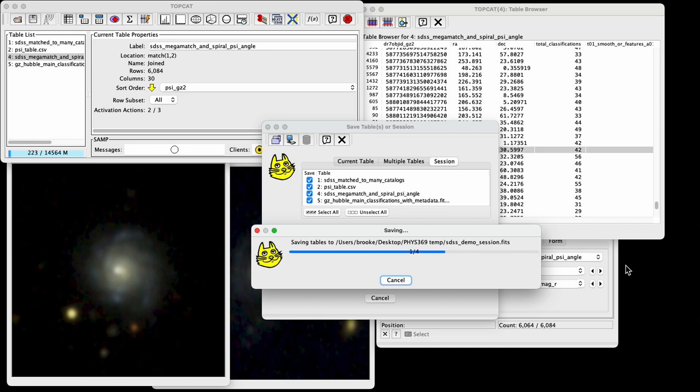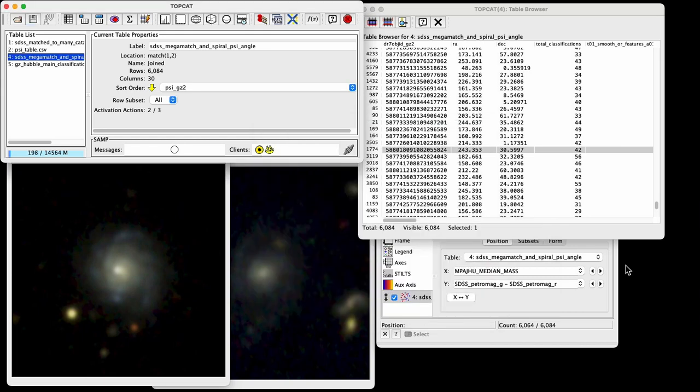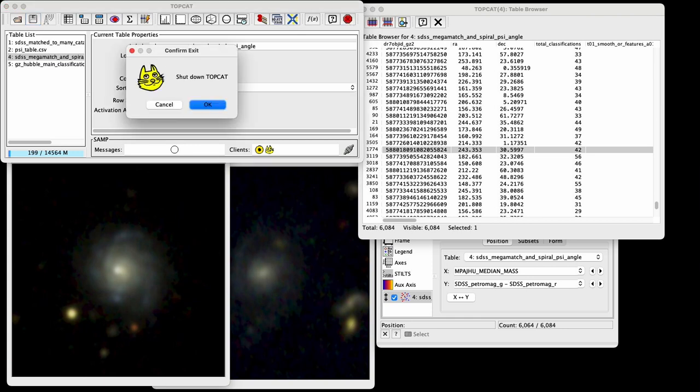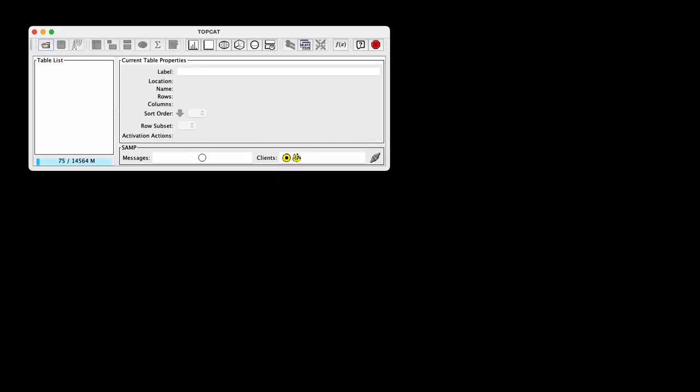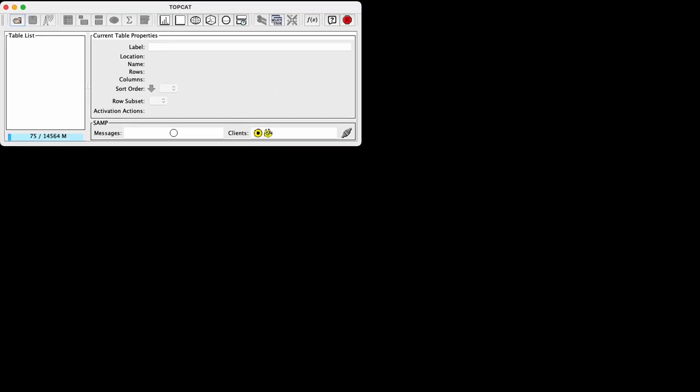But what I'm going to do is close TOPCAT completely, and start it back up. And then you can see what gets saved and what doesn't necessarily get saved. It doesn't always do the best job of saving subsets and things like that. So now I've shut down TOPCAT. So I'm going to open it again. It's going to take a second to come up. Cool. Now this is empty. It remembers absolutely nothing.